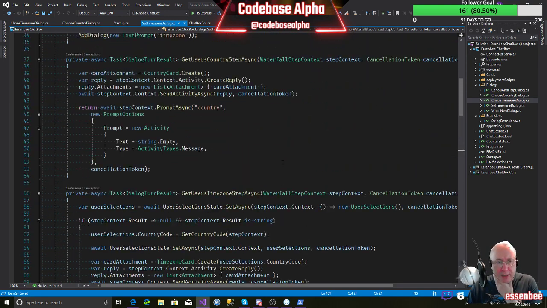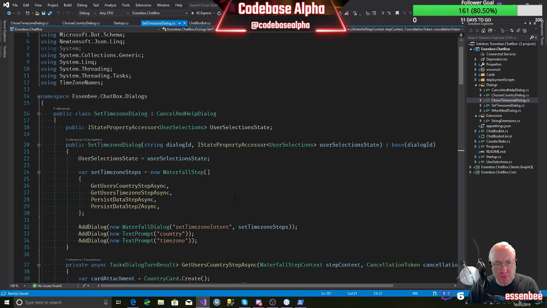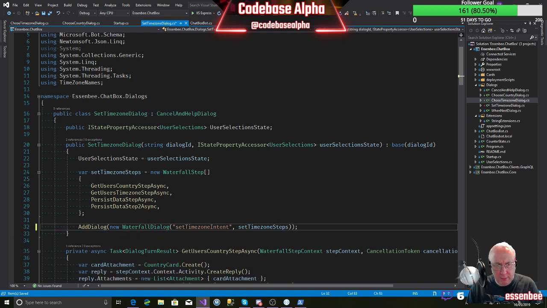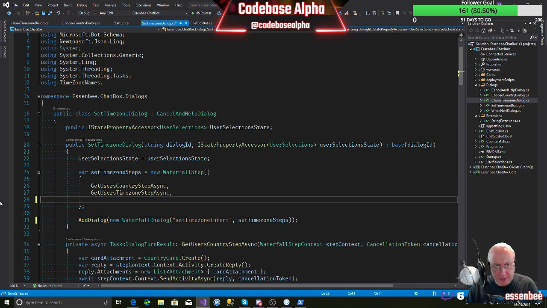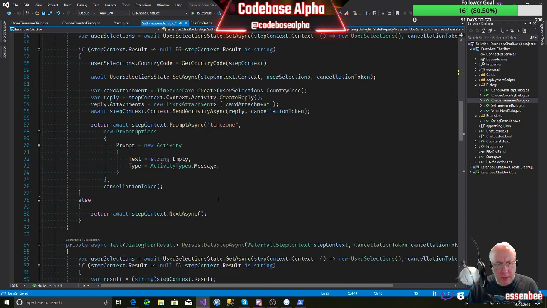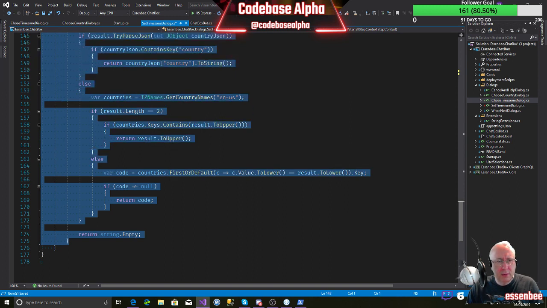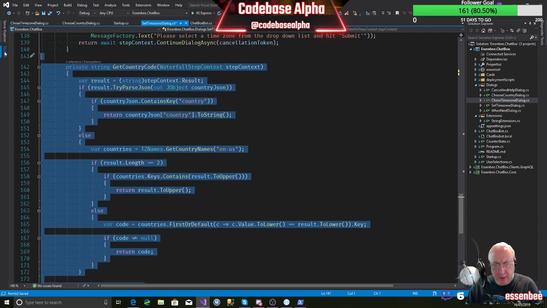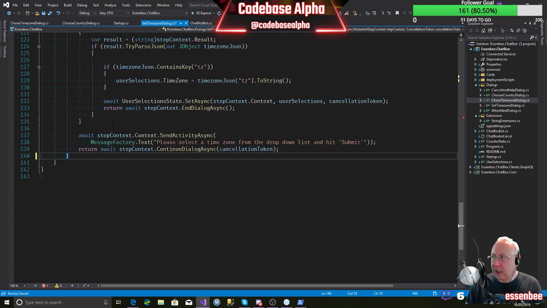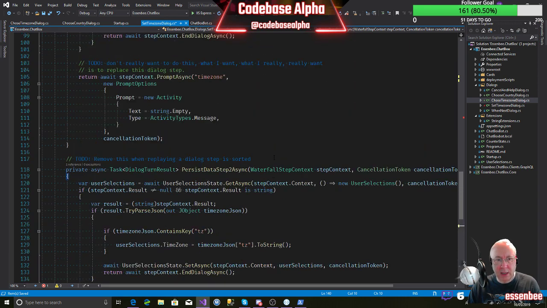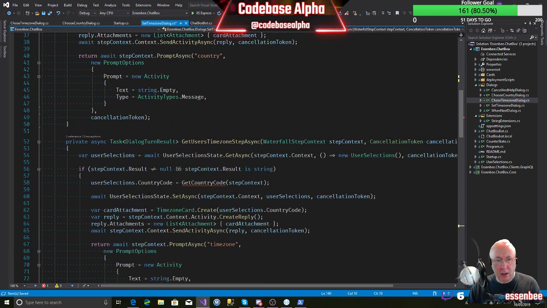So are we going to be brave? I think we're going to be brave. We no longer need to prompt for anything, and we no longer need to persist any data. We no longer need to do this private method, because that's now neatly in the right place. It's tucked away in the dialog for determining a country. We've encapsulated that in its own class, which is where it needs to be, so we're not polluting this dialog.